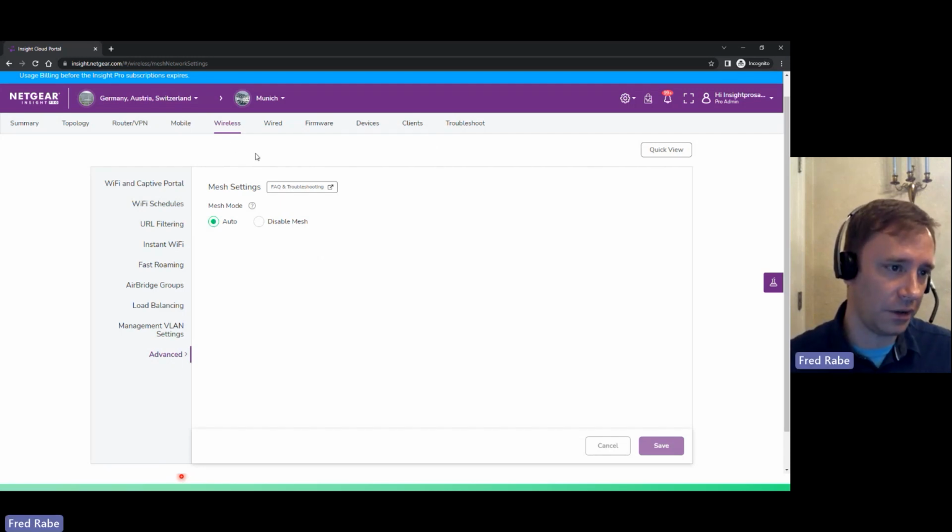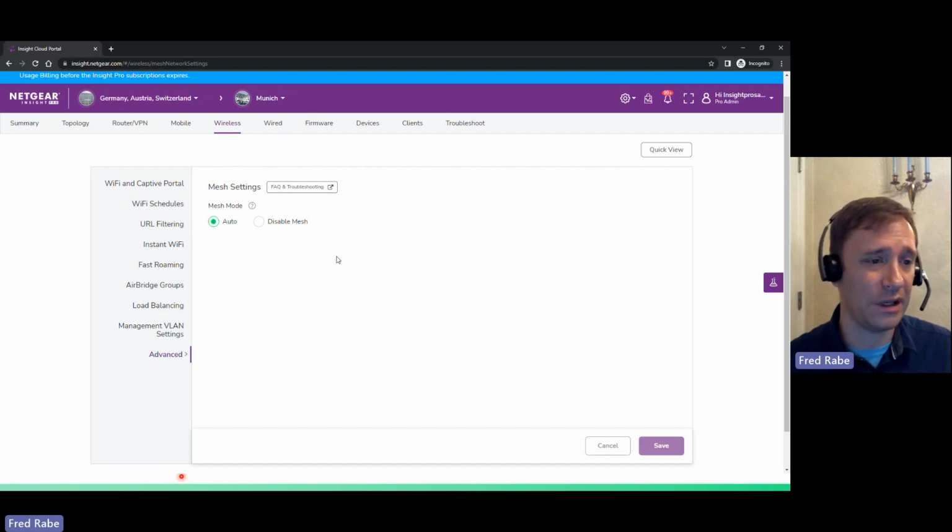So just be aware that on the outdoor access points, that is not an option. You do either need to use a PoE switch or a PoE power injector, and then you can use those in a mesh mode that basically makes it an outdoor wireless repeater, in contrast to that AirBridge group that we talked about earlier.